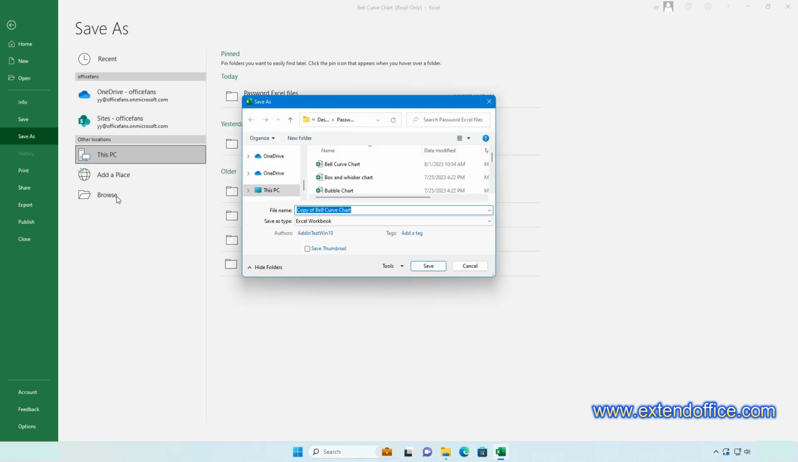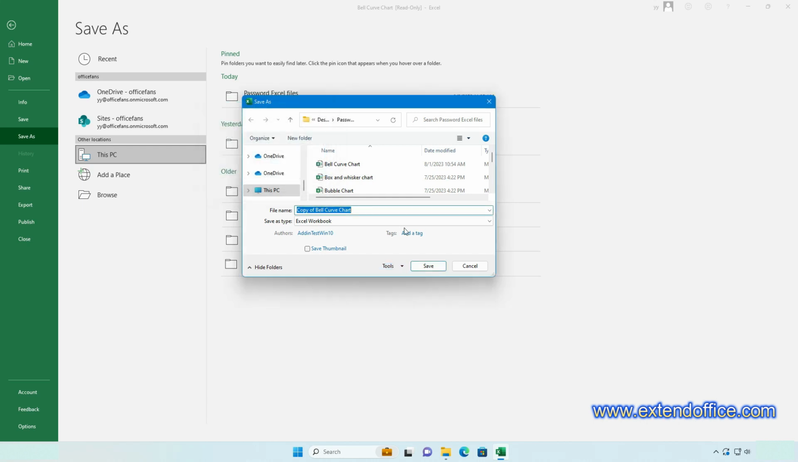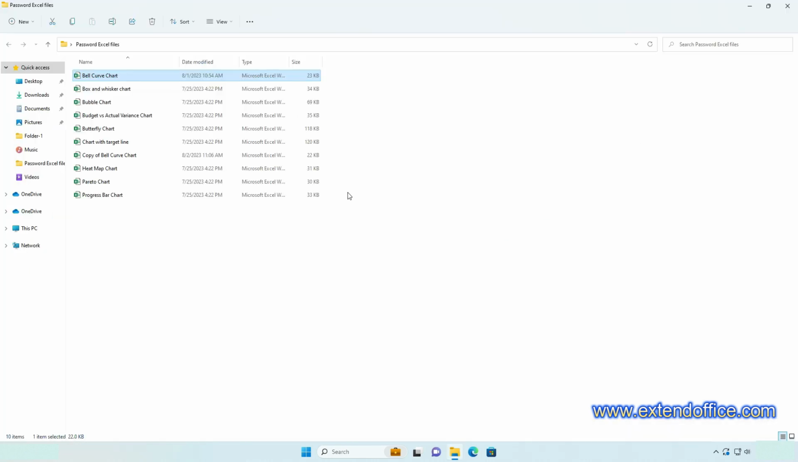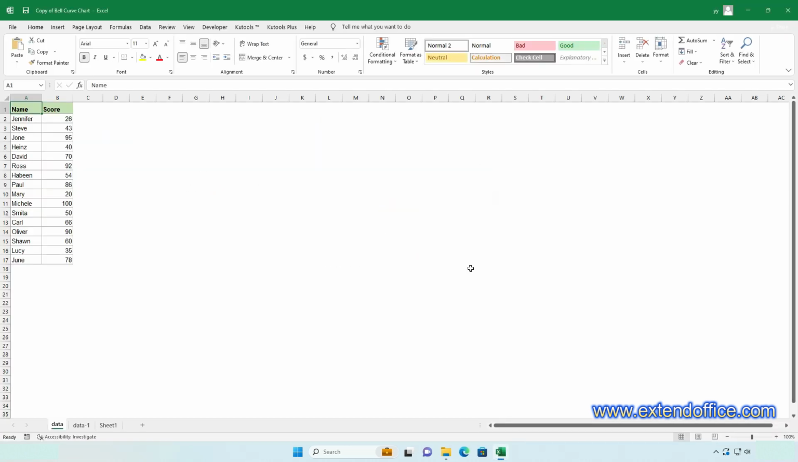In the Save As window, click Tools, General Options. Uncheck the Read Only Recommended option and click OK. Then, click the Save button. The Excel file will be saved with a new name. When this newly named workbook is opened next time, a password will not be required, and it will not open as read-only.